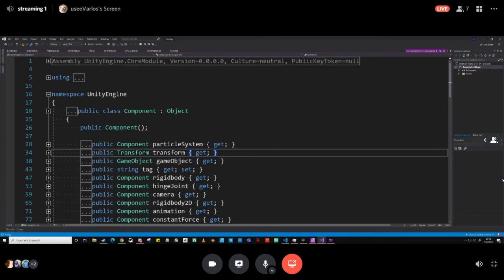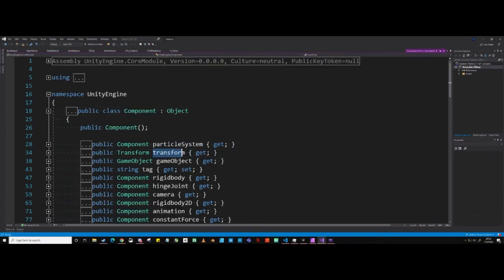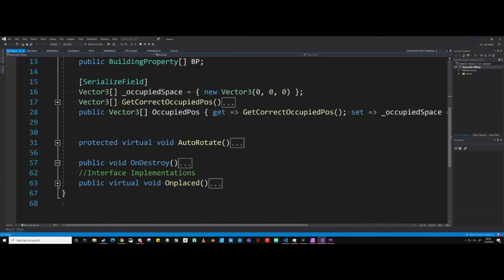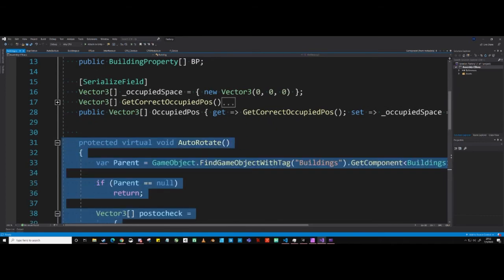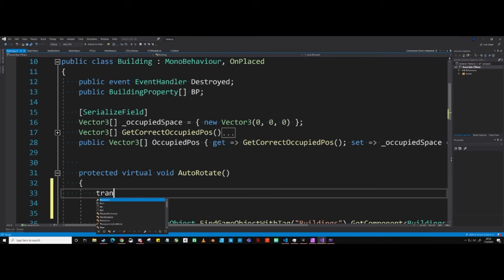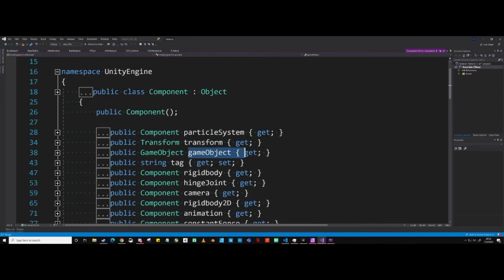You see how Component has a transform that is just conveniently spelled out, so that you can just say transform out of the blue and it just comes from nowhere. That's where transform comes from. It also has a gameObject. So you can say gameObject, that doesn't work. Just the gameObject is the game object that it is attached to.